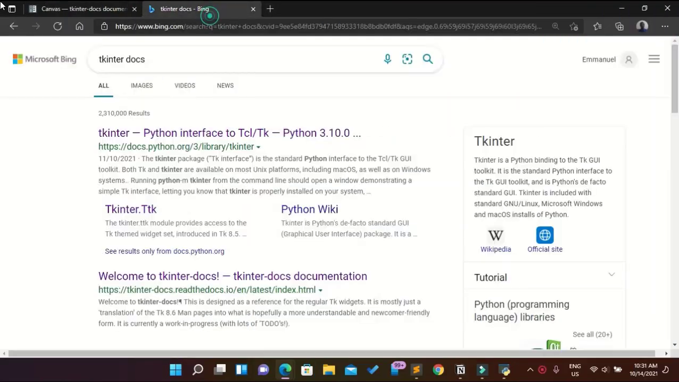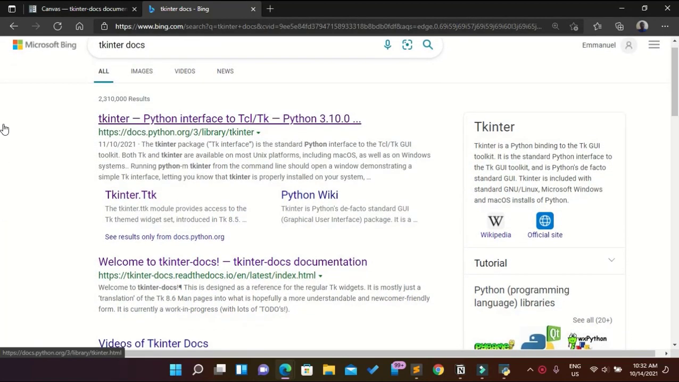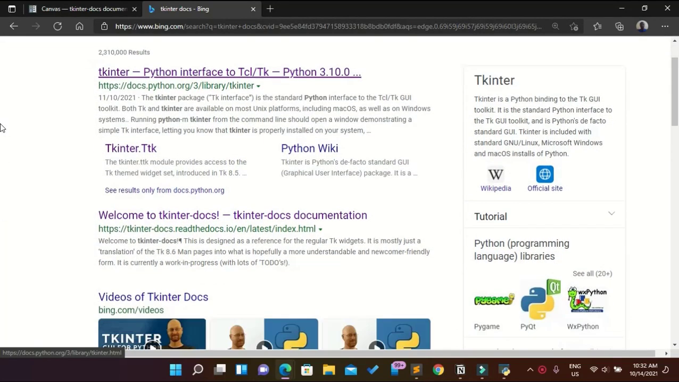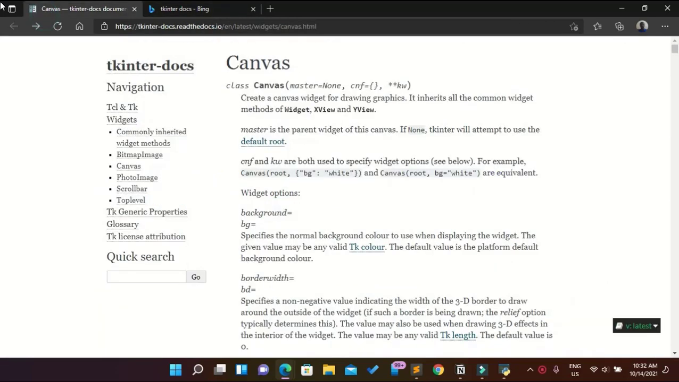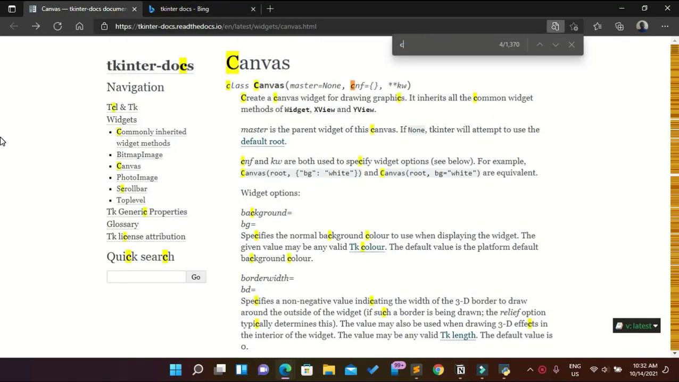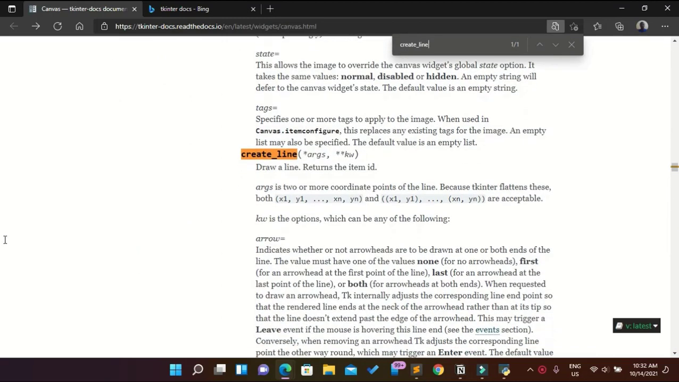Now to get to where this is, all you have to do is go to your browser and search for Tkinter docs. You can use this as well. This is the Python documentation itself, and you can also use this. As you can see, Tkinter docs or read docs. This is the one that is opened here. When you open it, it brings you to this point. Now if I do Control F and search for create line, I've searched for it before. Now you can see we have this create line.